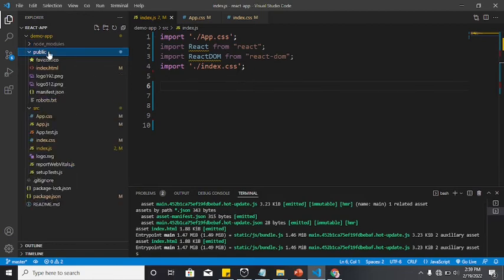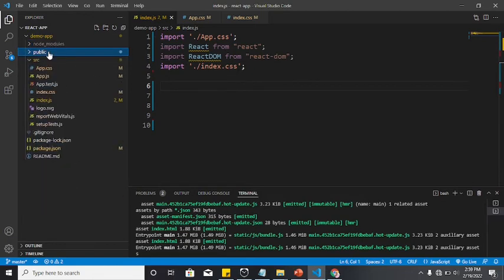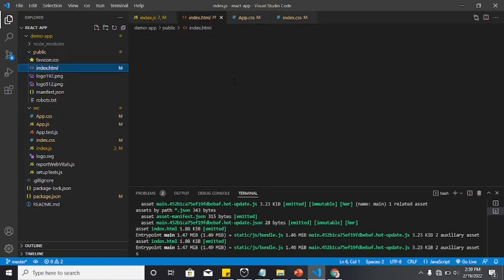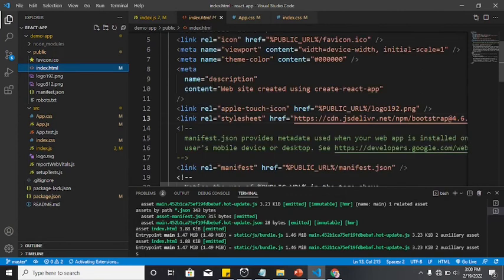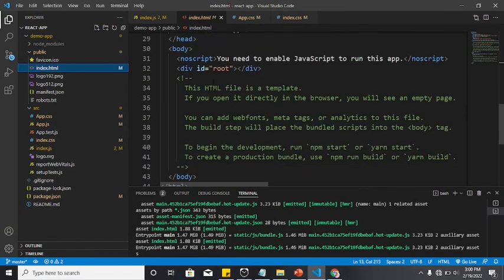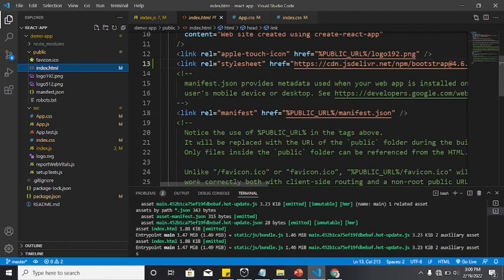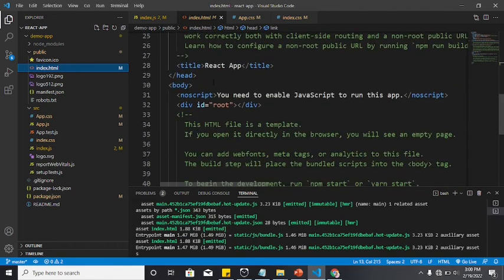So what else do we have? We have public. As you can see here, when I click, the important one I want you to look at is the index.html. I'm going to explain this a bit as we continue, but what you need to know is that this is the HTML that runs any application installed with React. For example, we have React App as the title that is going to appear when you run our React app.